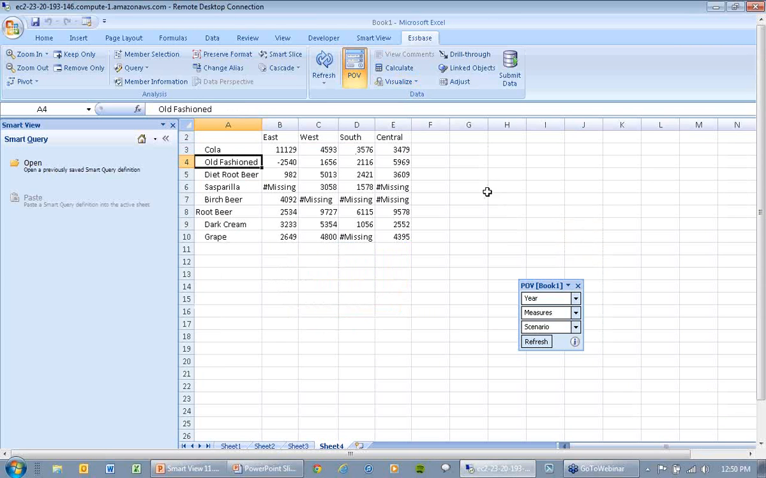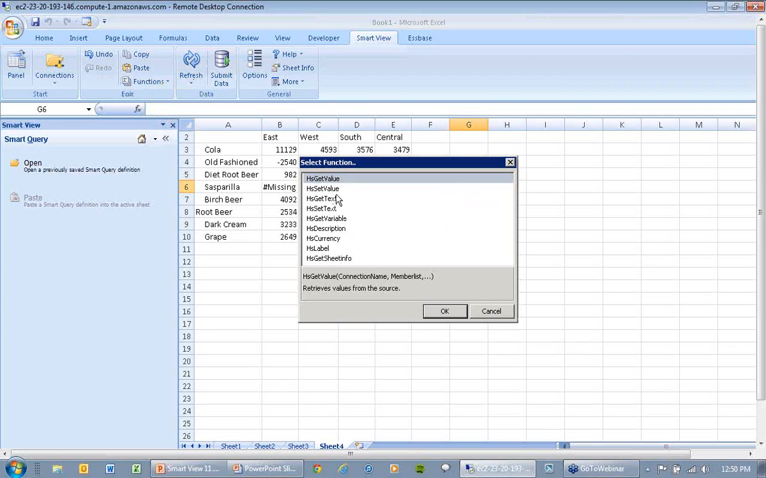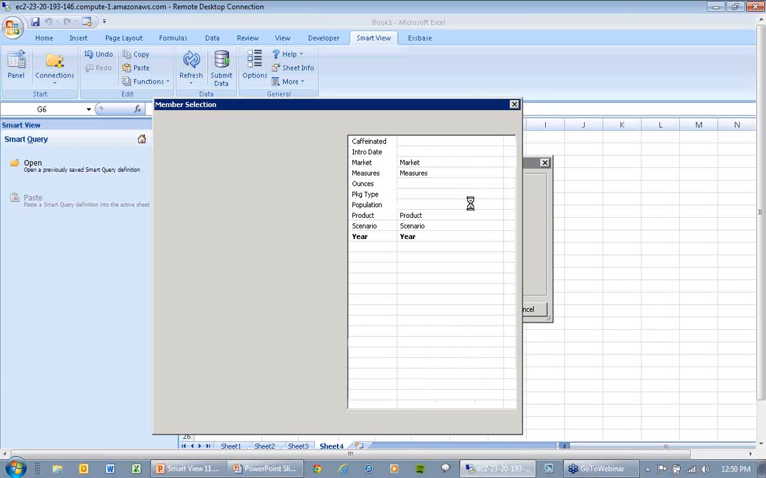Let me show you that quickly live here. I'll select a cell, any cell. Remember, it's in the Smart View ribbon. I go to Functions, Build Function. I say Get Value. Click on OK. Specify my selection. Since I'm on a sheet that's already connected, my drop-down says HSGetActive.